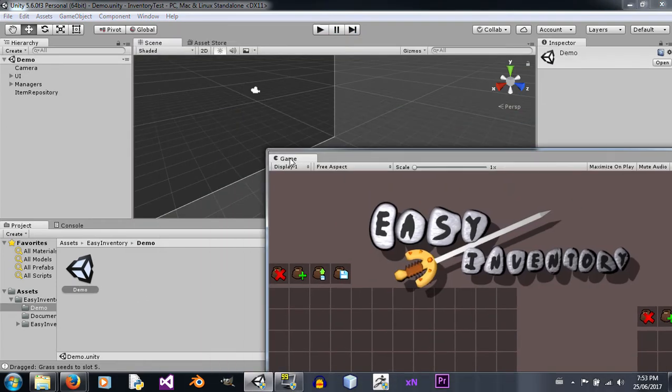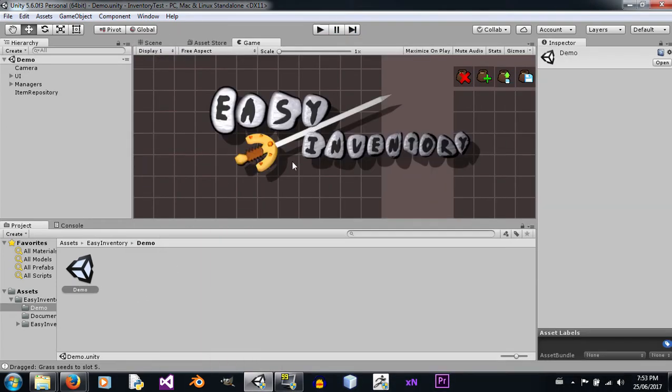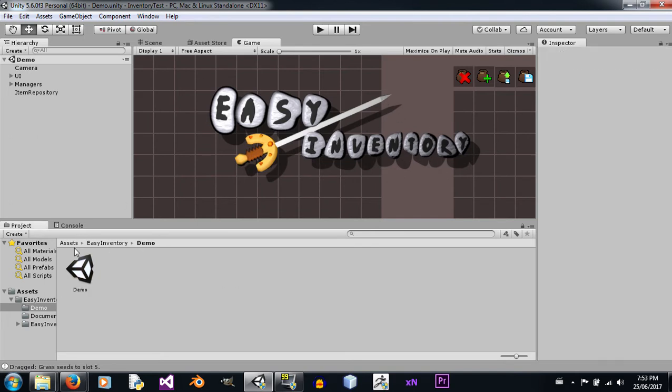So this is what you get. You get a nice little demo scene. You could remove the icon or the logo and put in your 3D demo scene and have your character running around with the inventory and disable the bank. Everything's ready to go for you to get your MMORPG game started.